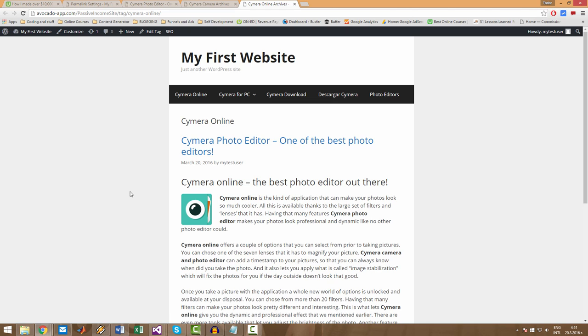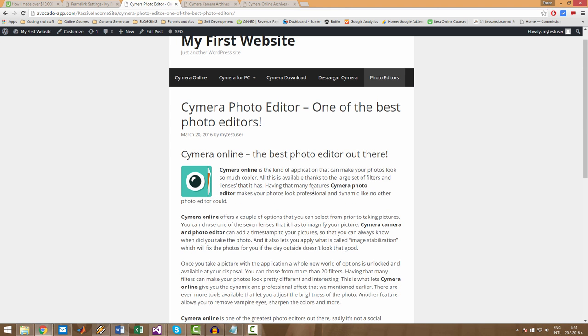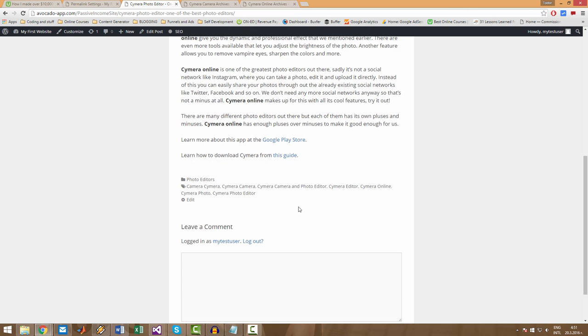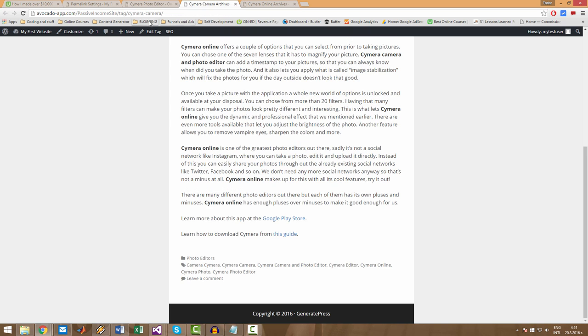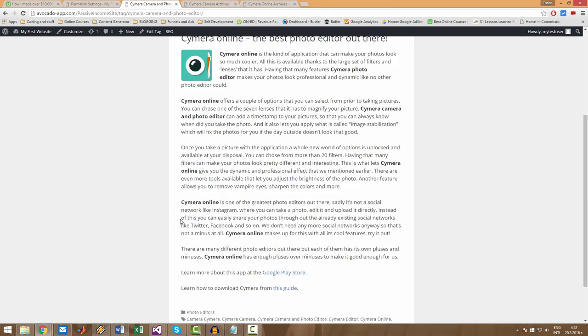So why is this useful to you? This is useful to you because this exact same post will get indexed by Google for seven different links. So this post will go on Google with 7 different links, and each of these links is targeting different keywords. As you can see here, blah blah blah site slash Chimera camera. Here it's Chimera online. Here it's Chimera photo editor. Here it's Chimera camera and photo editor, and so on.